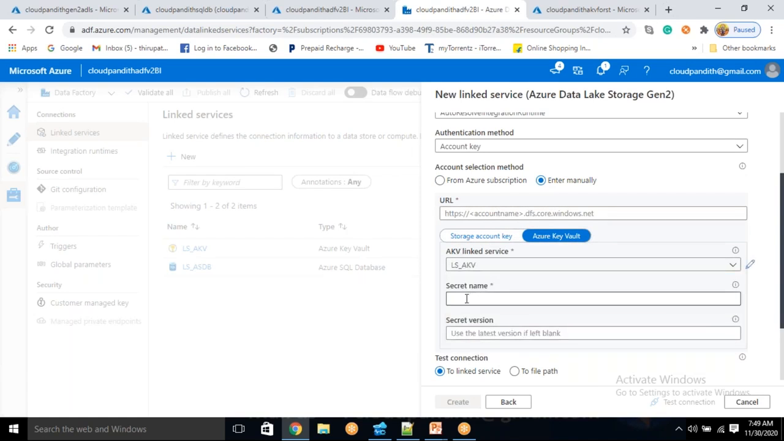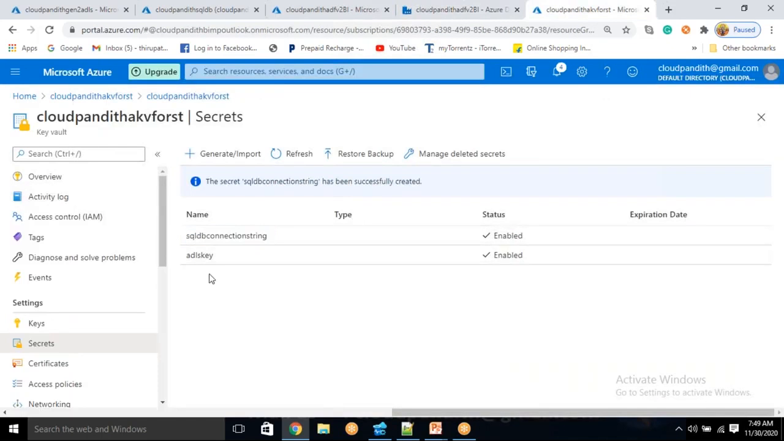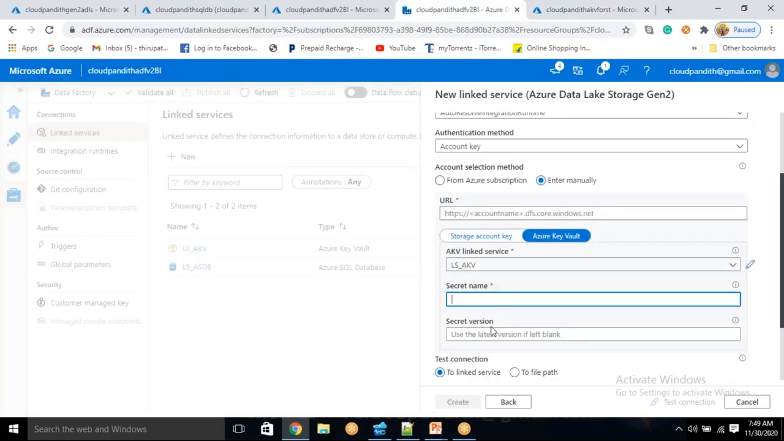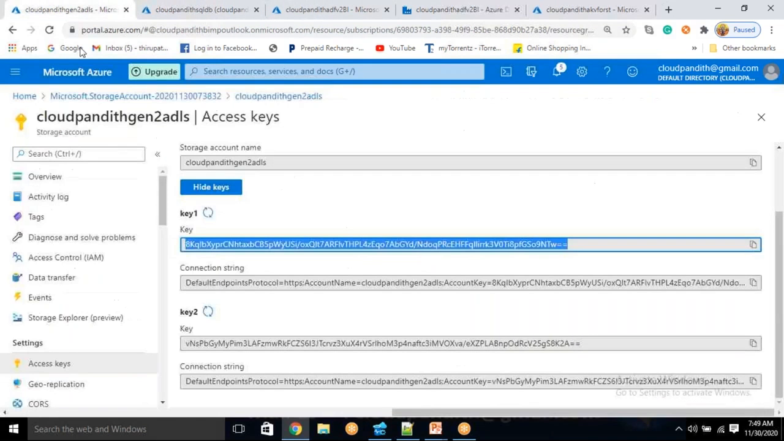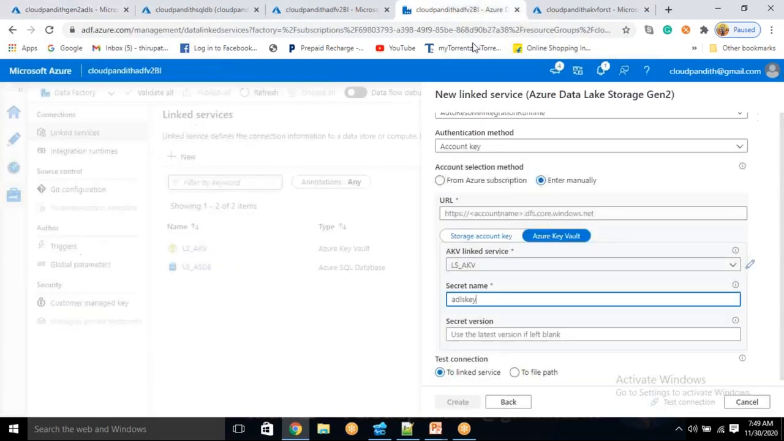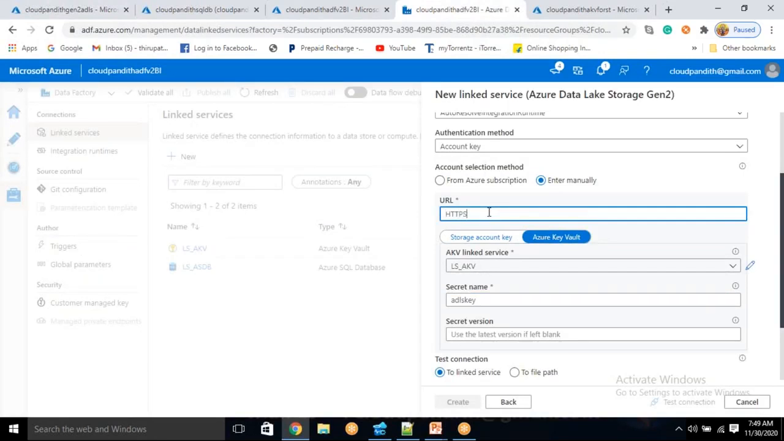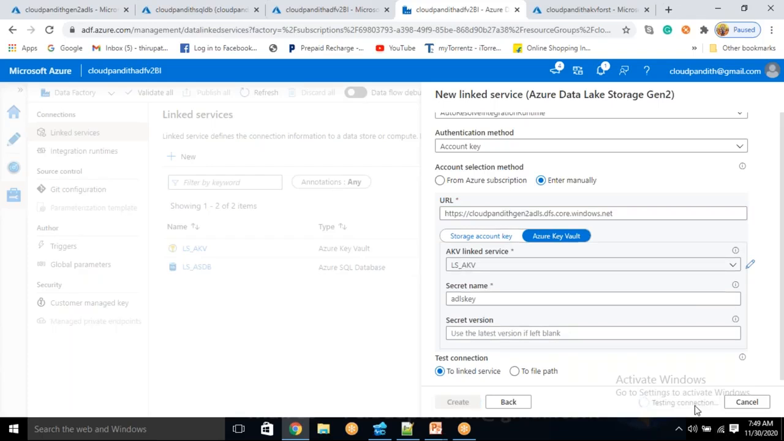This is the linked service I'm using. The key I need to read from the Key Vault. How will you read it? This is the key secret name, ADLS key. Give that key here. Now I need to form the URL. The URL contains the account name, so you only need to get the account name. The account name is this one. Copy this account name, come here. The URL you need to form something like this: https://storagename.dfs.core.windows.net. With this, test the connection. Connection successful. You can create it.